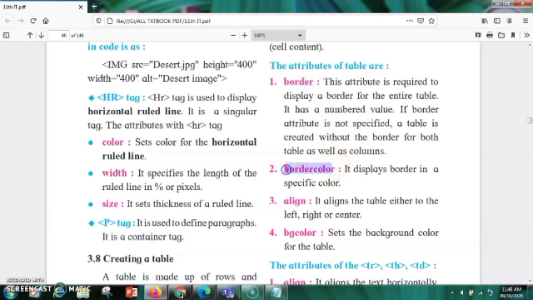Then there is border color. If you want the border color of your table to be some specific color, you can give a border color to your table, and you can give the alignments according to your wish. There are a total of 3 alignments: left, right and center. You can give these alignments to your table. After that we have a background color, so you can set a background color for your table. So this is how the table can be created in your HTML program.